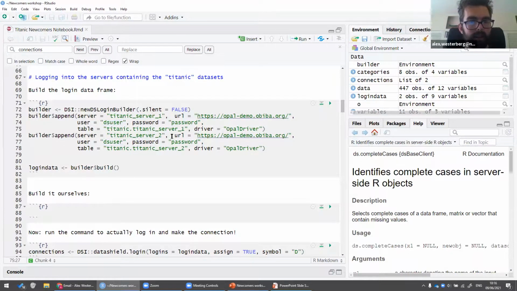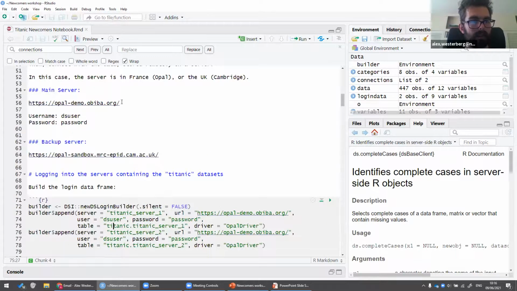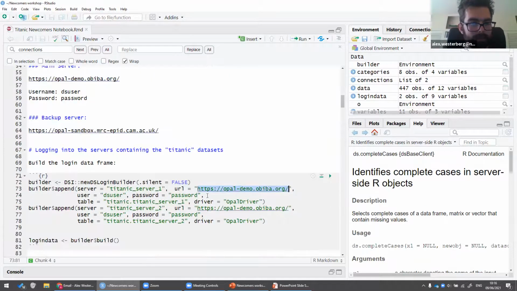In this case, we will start with the URL. This is the server's URL, so it's a secure HTTP connection. I've pasted that in here. I've been given a username, DS user, and the password is password. Obviously, being a demo, it's not terribly important, but hopefully the password you get given for the real life data is a bit more secure than that. And then that's got us onto the server itself.